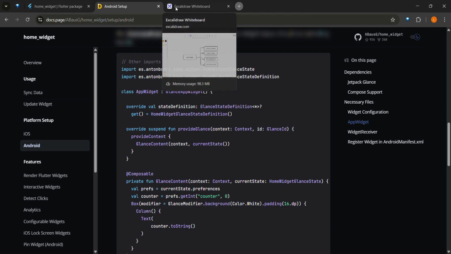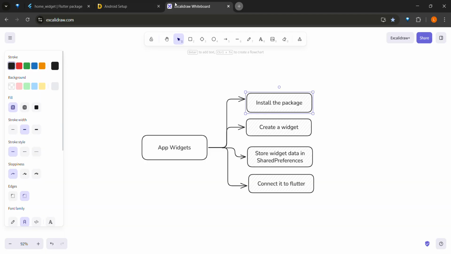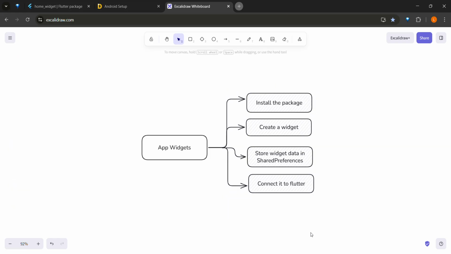To make the understanding of this widget way better, I have divided this into four major parts. First, we are installing the package, creating the widget, storing it somewhere, and then connecting it to Flutter.